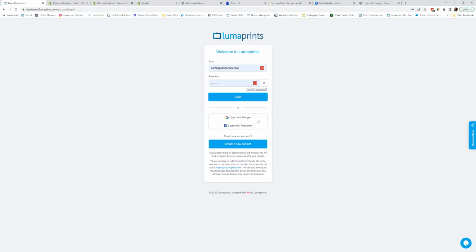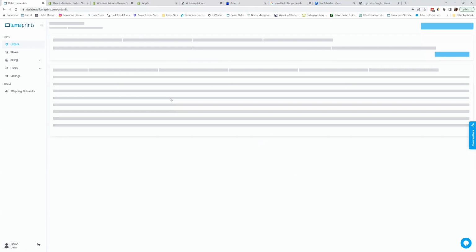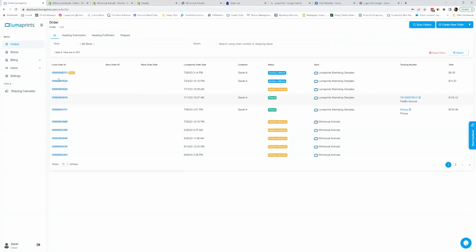There have been a lot of questions about importing your old image library from the old site. We have built the feature for that. We've been helping some customers manually import their image library, but we'll be launching a feature soon directly on the website for you to do that yourself. Okay, so I've just logged into a test account that we have.